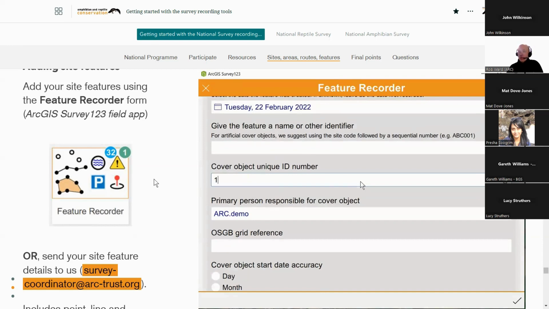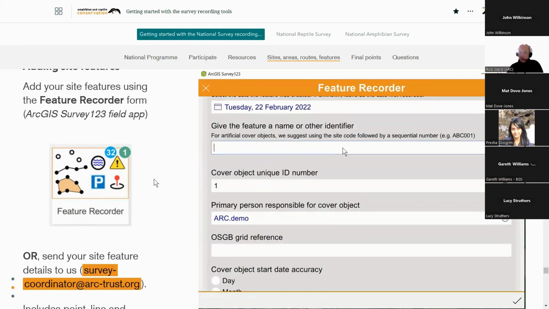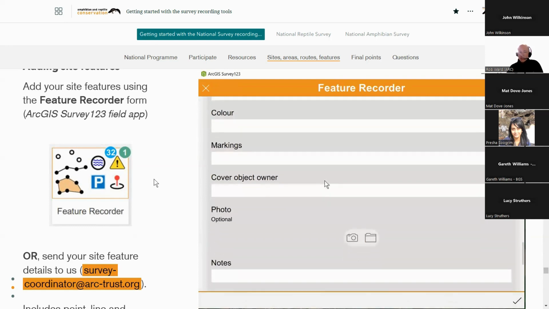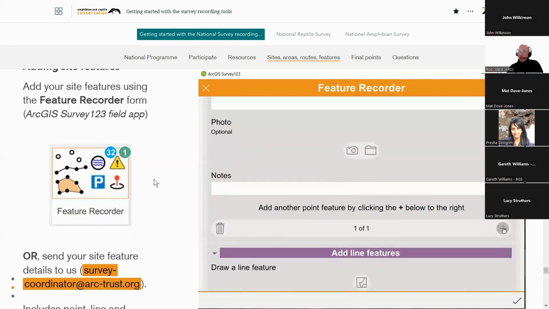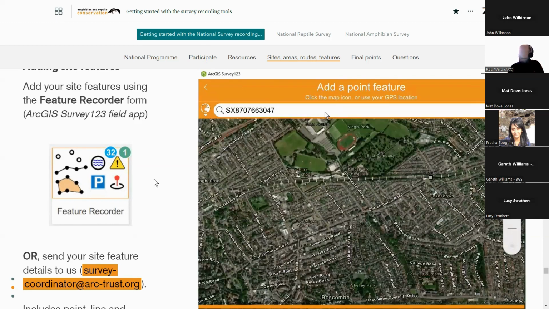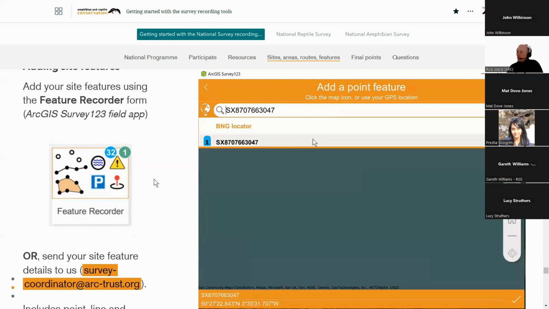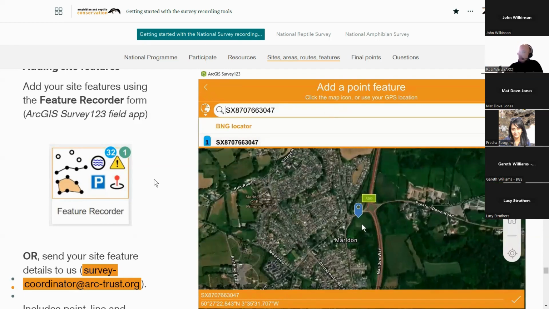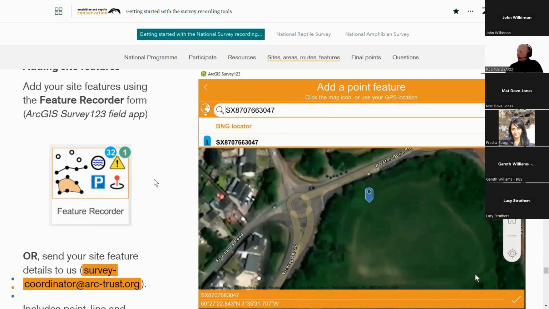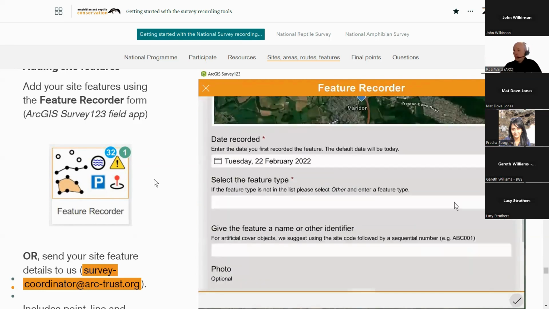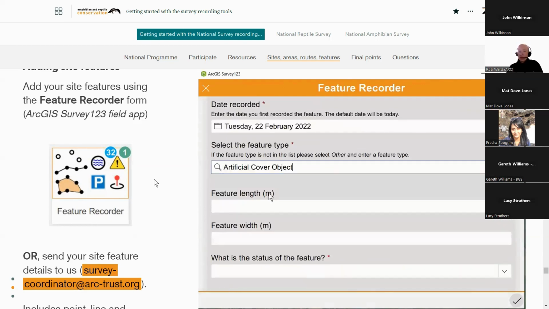So again, the form allows you to add information about those features. In this case, we're adding an artificial cover object, adding some details about it, and you can add multiple features in one go as well. The bonus of using Survey 123 in the field rather than on your computer is that you can use the GPS on your device. So if you're walking around adding artificial cover objects on your reptile survey site, you can use your GPS as you go. So you can just record your location. You don't have to write down coordinates or anything like that to remember where it was placed.